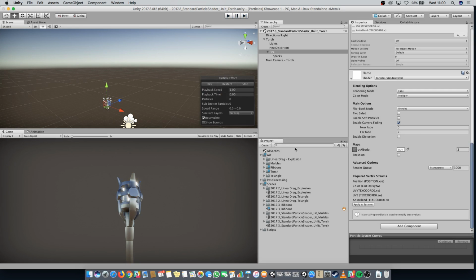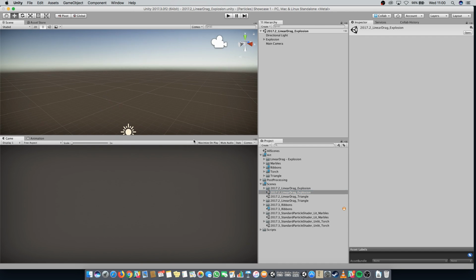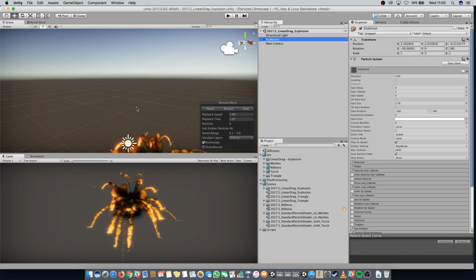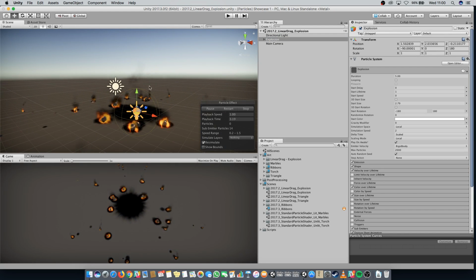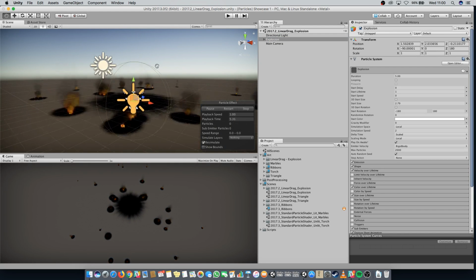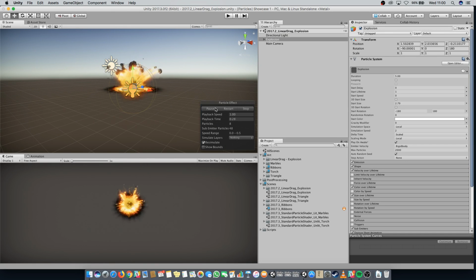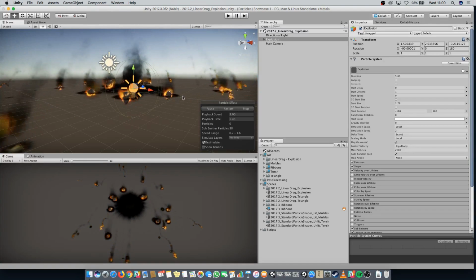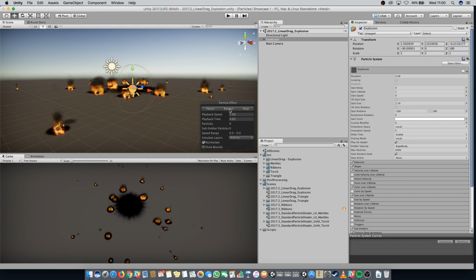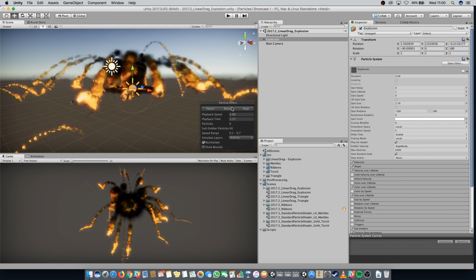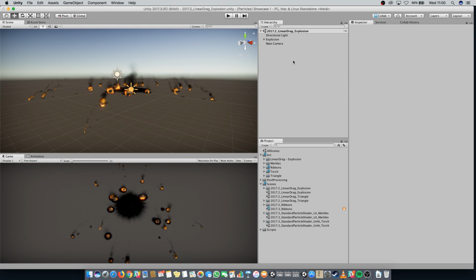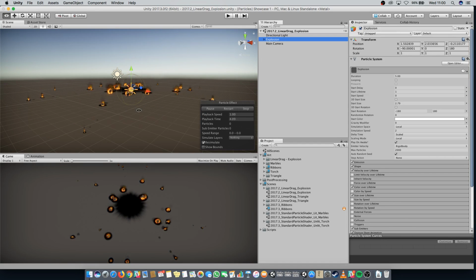What else have we got? So we've got another example of the linear drag here. This is a 2017.2 feature, although it's been kind of pimped up with some distortion effects that are now possible with the standard shaders, and some lovely fires. It just looks a bit nicer.